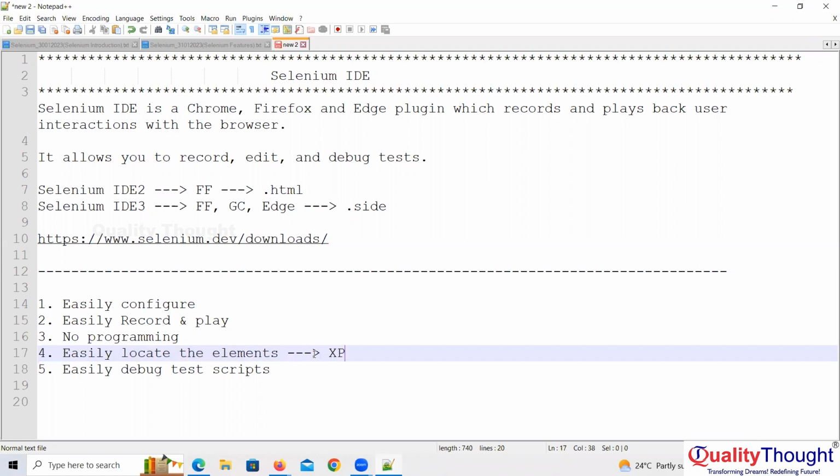We'll discuss what is XPath and what is CSS. We'll discuss how to generate and validate XPath and CSS. That is what we are going to use. The remaining features we are not going to use.